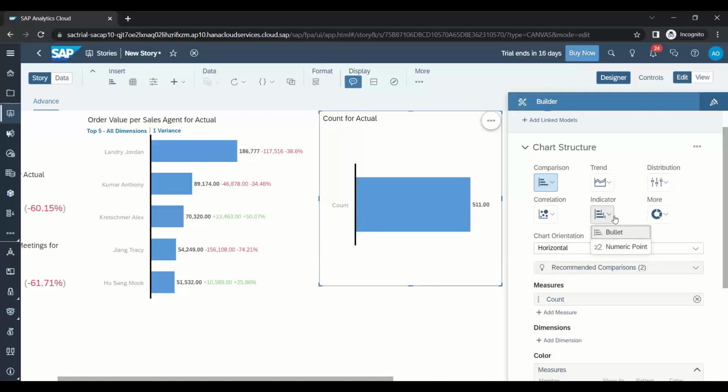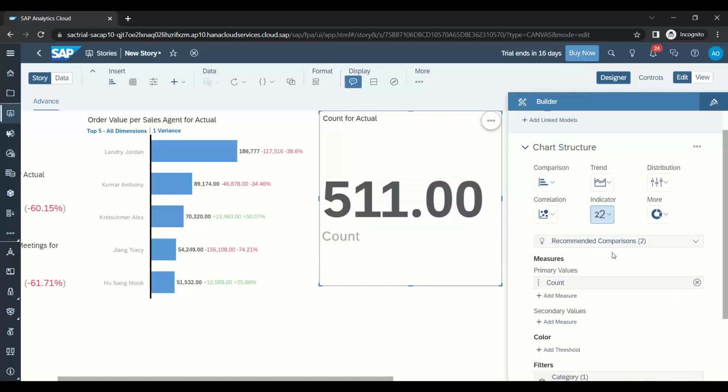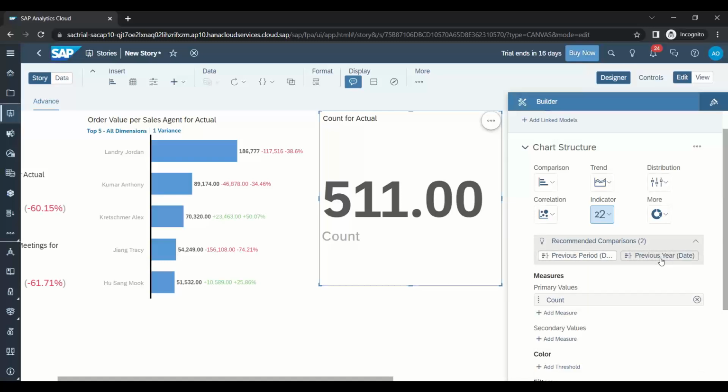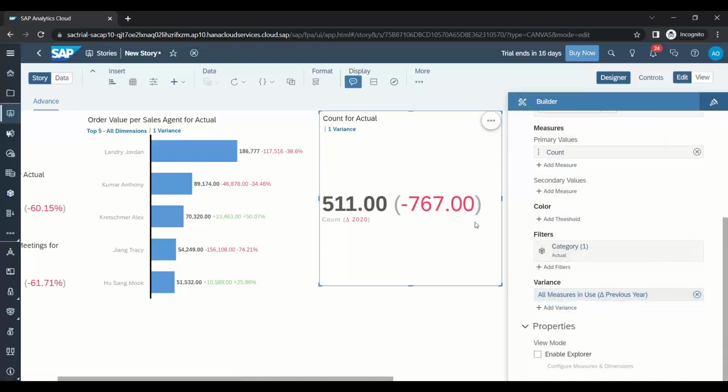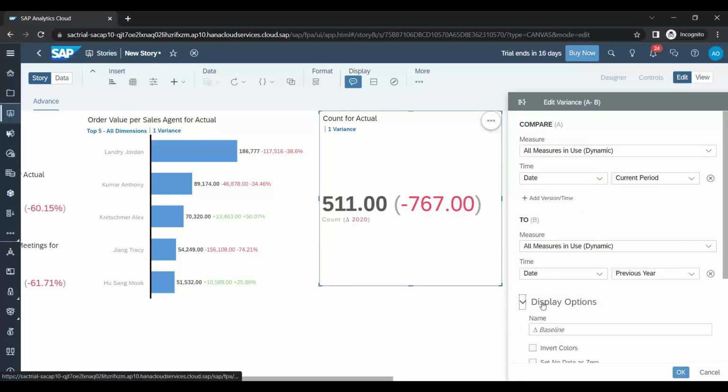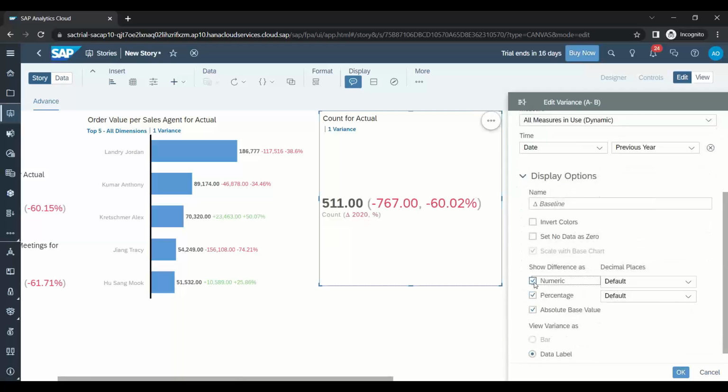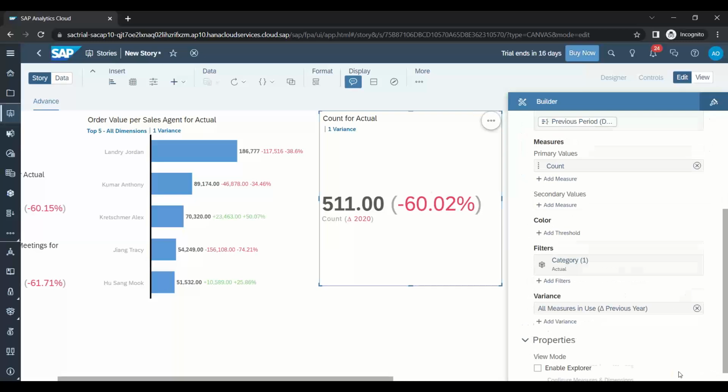It adds, and I will switch to numeric point, and you see it shows recommended comparison. So this is the third way of doing the same thing. I showed you 3 techniques of doing the same thing. I click and I say compare with previous year, and you see it shows me the comparison right away. It has automatically added this variance. I can edit, and then I get exactly the same options to show percentage maybe. Yes, and I click OK.